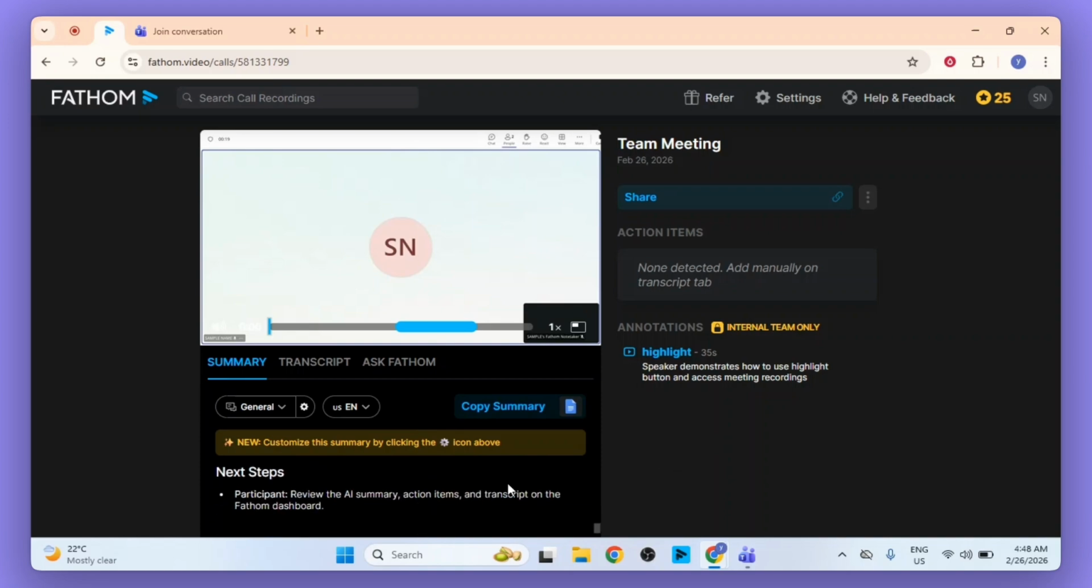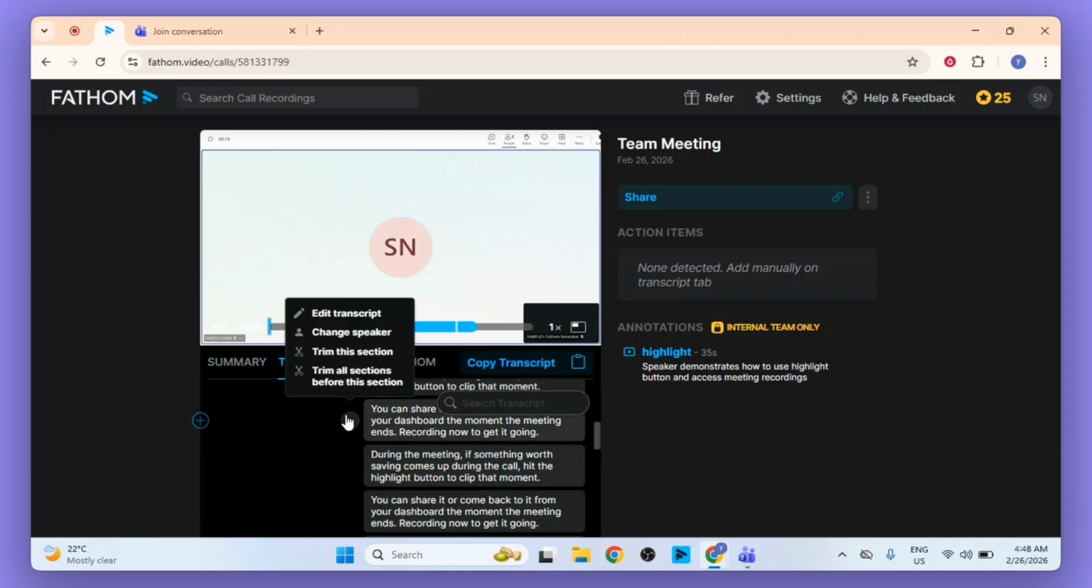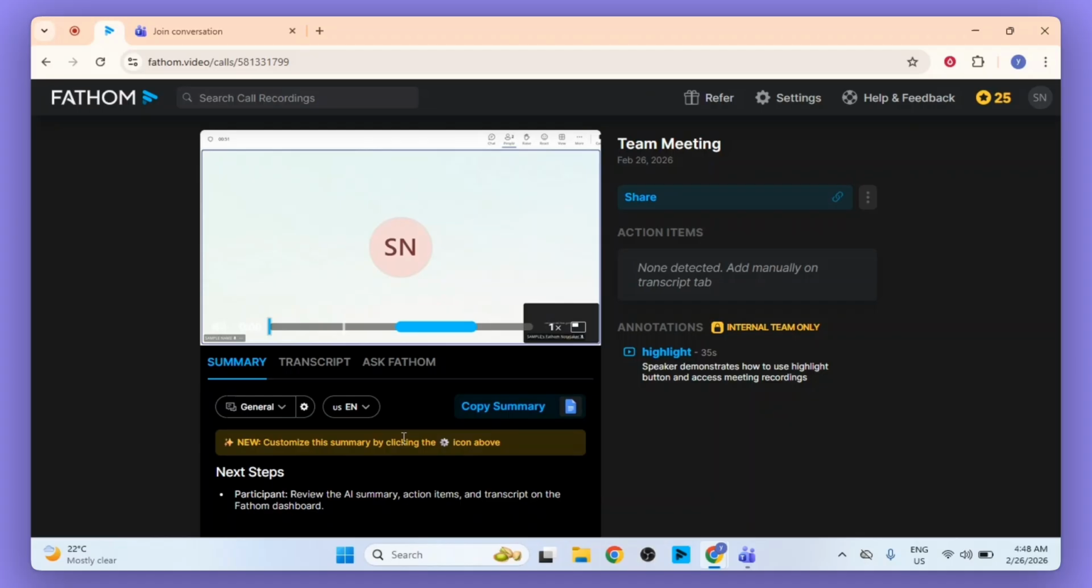That's the full workflow for Teams. Make sure you're on the latest Fathom desktop app, open the drawer before your call, hit Join Meeting, and Fathom takes it from there.